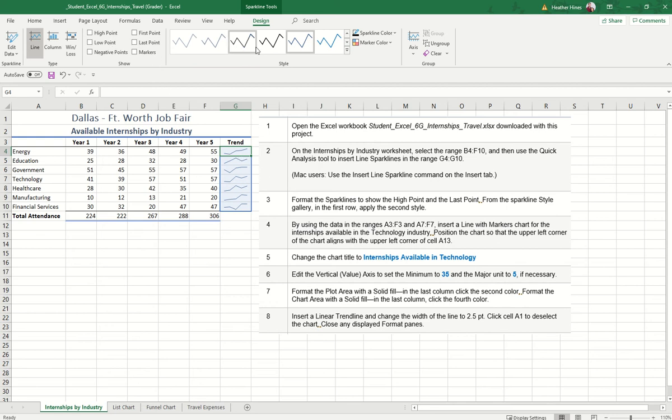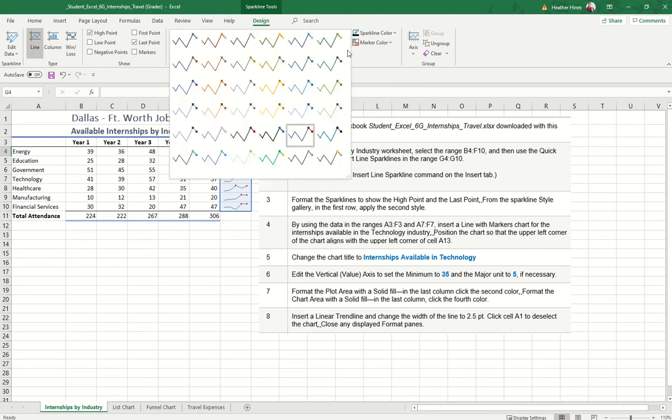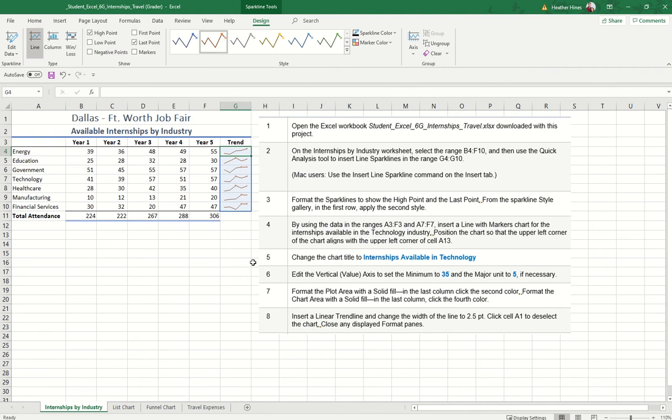So you click on the trend line, it should open up a design tab, or you can navigate to it. High point, and your last point. And it wants the style, first row, second style. That is step 3. Step 4 says, by using the data in the ranges, insert a line with markers.